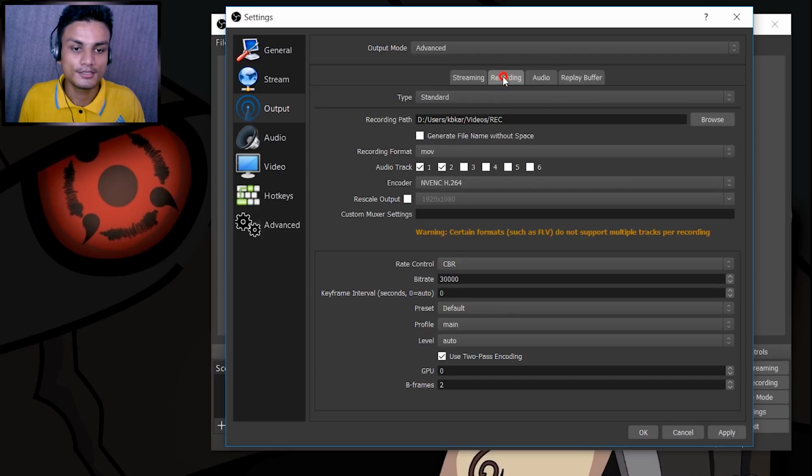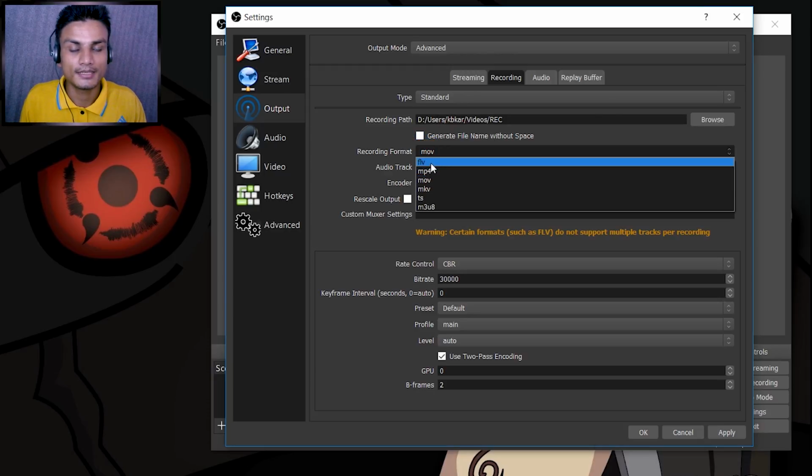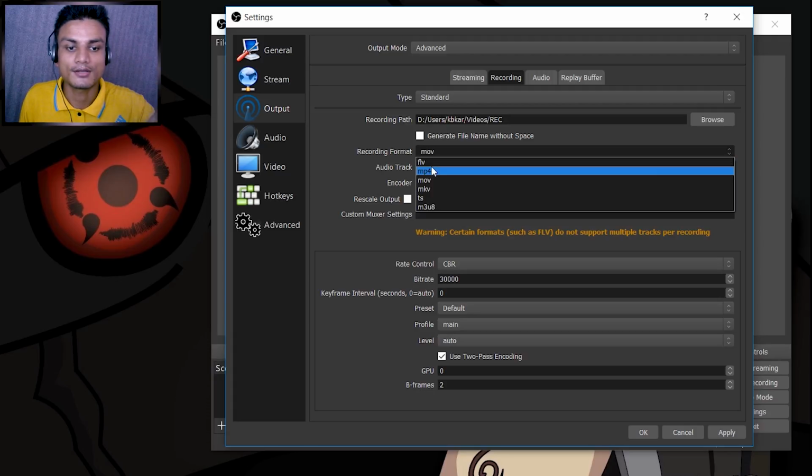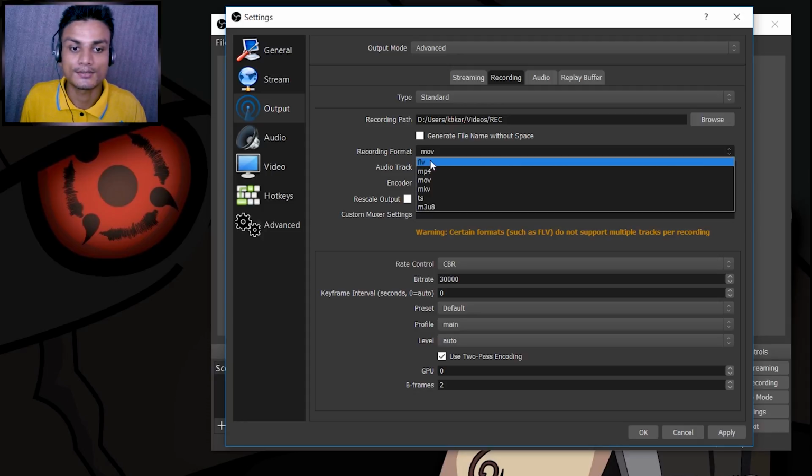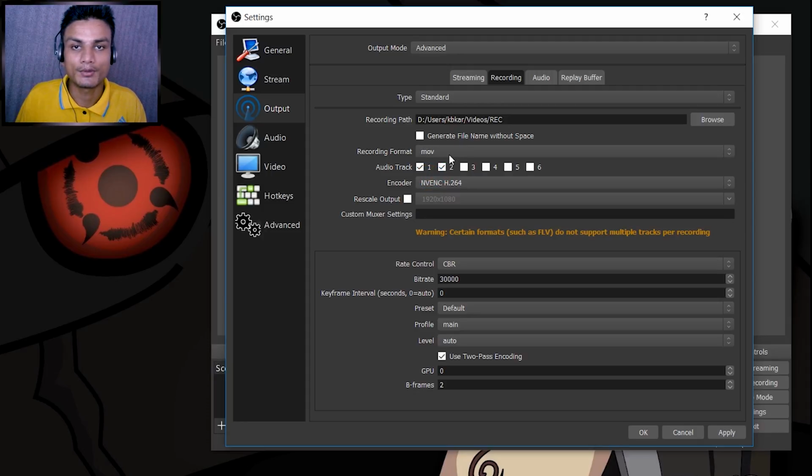Go into the recording tab, and after that you will see type. Select standard. The output path depends on where you want to save the recordings. The recording format also depends on you. I record my videos in MOV. If you want to, you can record in MP4 or AVI, so it's a personal thing. I just select MOV. The audio track also depends on you. If you want to record gameplay sound and mic sound in different tracks, then you can have two tracks.